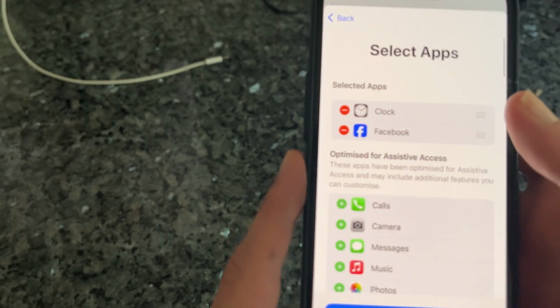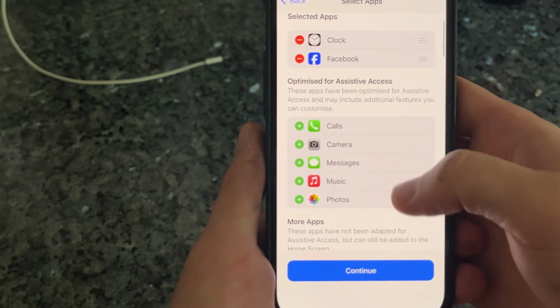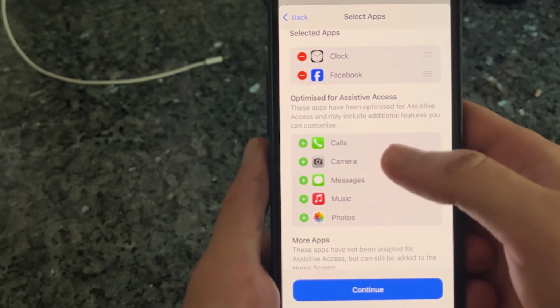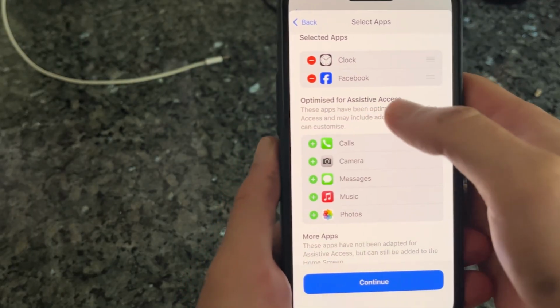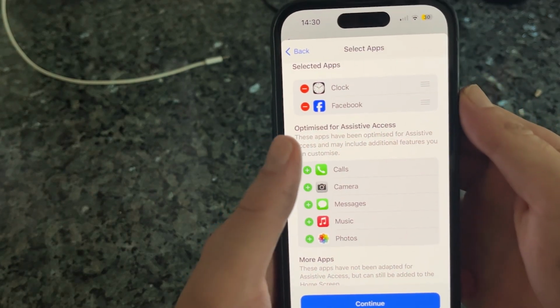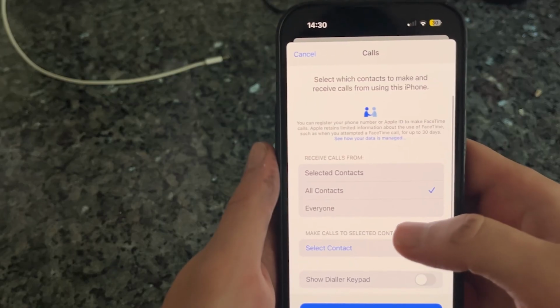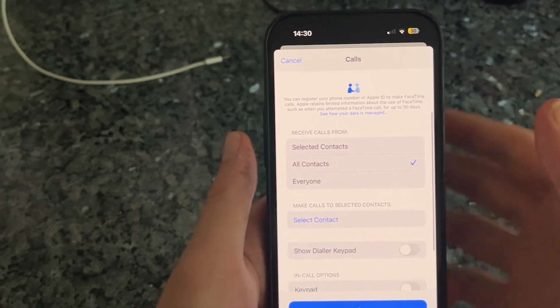One thing I forgot to mention is that if you do want these default apps added down here, they won't be added automatically. You'll just need to press the plus symbol for each of these. Just click this little plus symbol next to it. And from here, you'll have a few options in each of these apps that can make the app just a little bit easier to use.